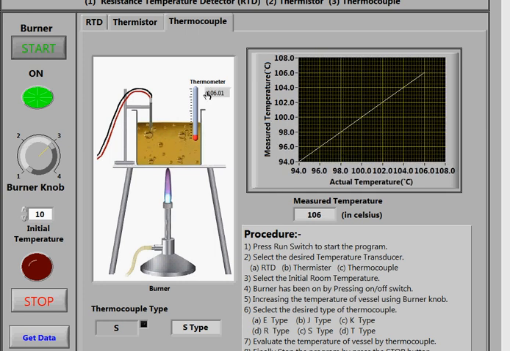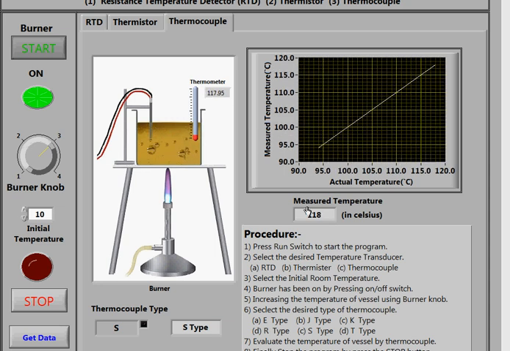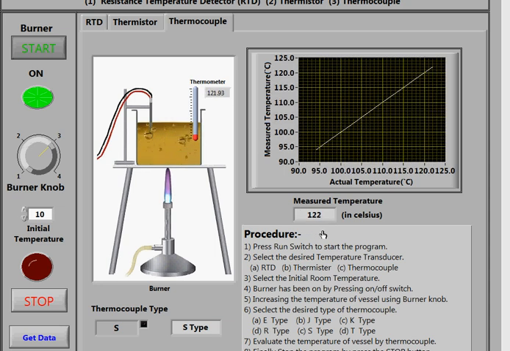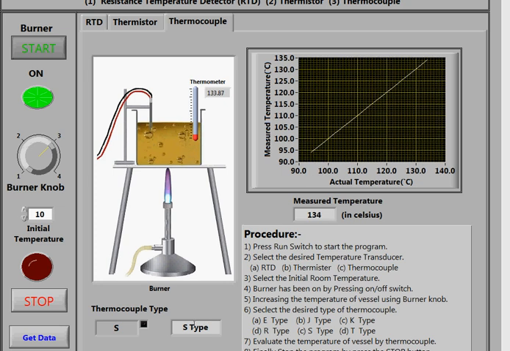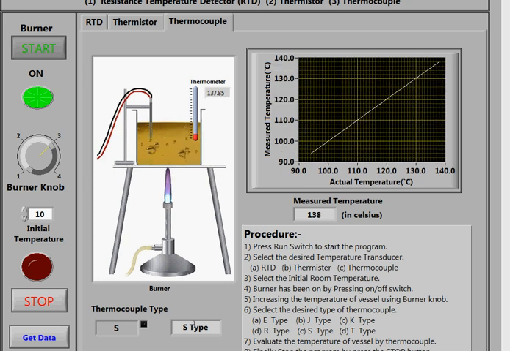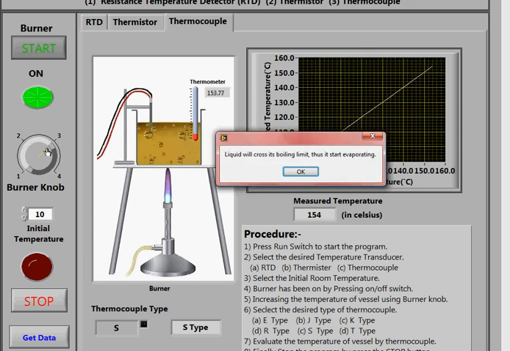Now you can increase again. As it crosses its boiling limit, the liquid will start evaporating, and that is indicated through a message which has been displayed to you. So by clicking this OK button, you have to do the experiment again. So in this way you can go through your experiment, and suppose you want to get some data of it, you can go through it.